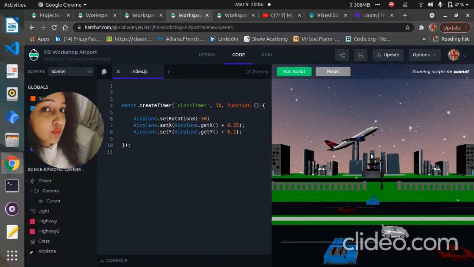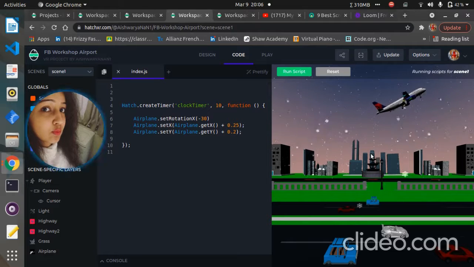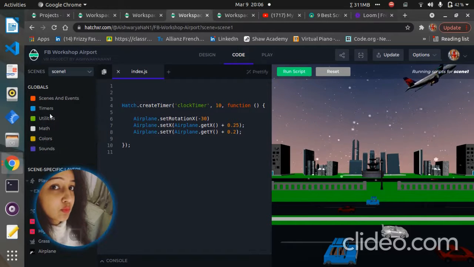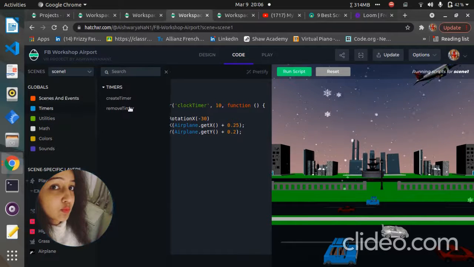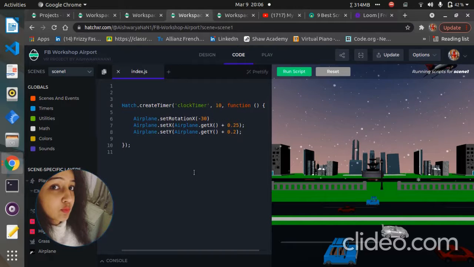When it has to repeat something, as in kids HXR, we must have seen, or even if we haven't, for moving something continuously we need a clock. Here, what we have is a clock timer: create timer. You get this in timers. Create timer lets you run the object in a loop, which means repeat something. So you take a create timer.